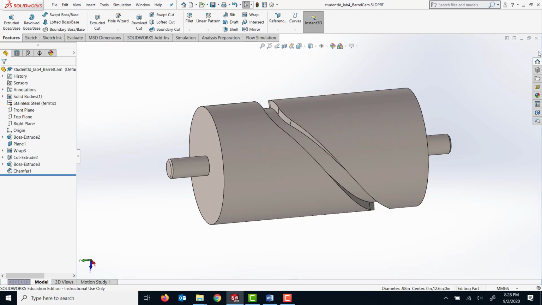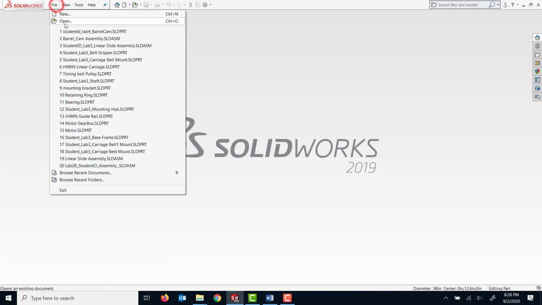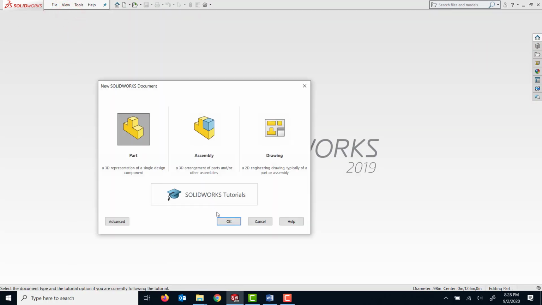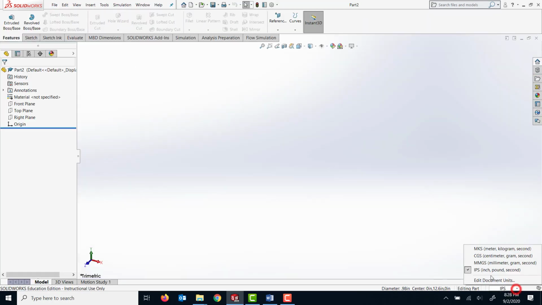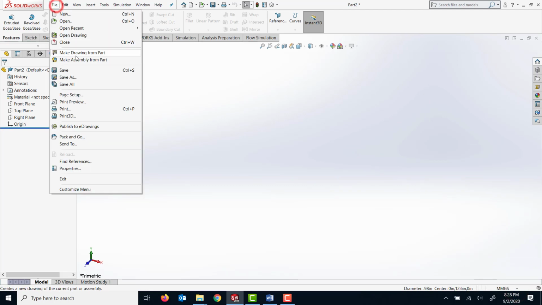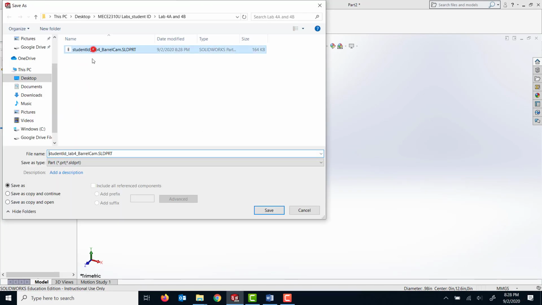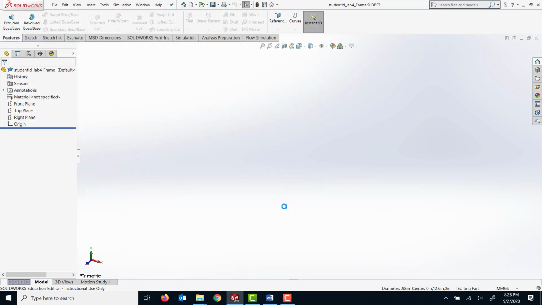So this is done, and I'm going to close this file and open a new part file. I'm going to set the units as MMGS, and save this file as, and this part I'm going to name it frame. Then I'm going to select the top plane and draw a sketch.